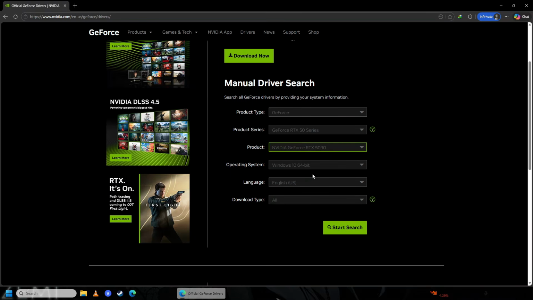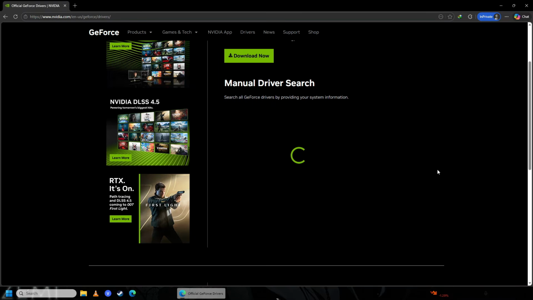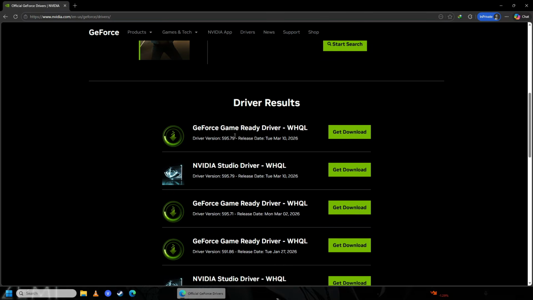Select your graphics card, select the operating system, and then click start search, and then wait for it to find the correct driver for you. Here it is. Download the latest one and then install it, and that should fix your issue if you're on NVIDIA. And now I'll show you AMD.